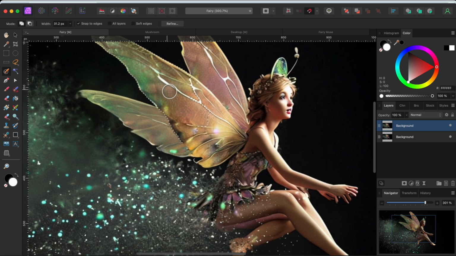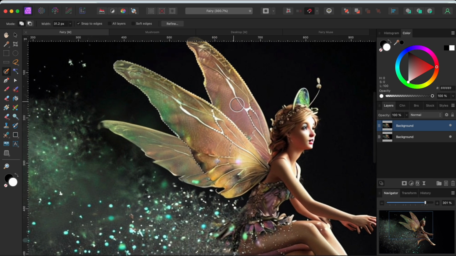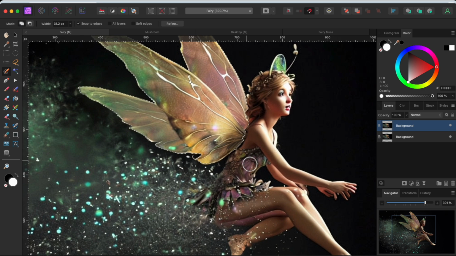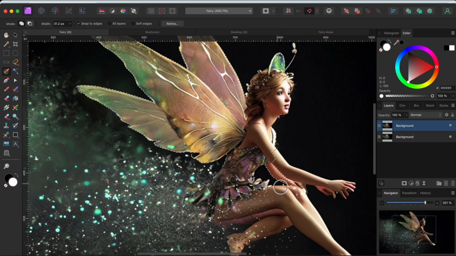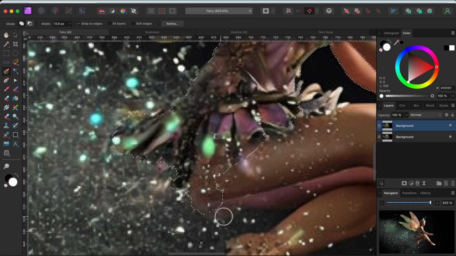While I speed through this part, here's a general tip. If you need to make your brush head bigger or smaller, just click on the right or left square bracket keys on your keyboard. It works for all kinds of brushes.